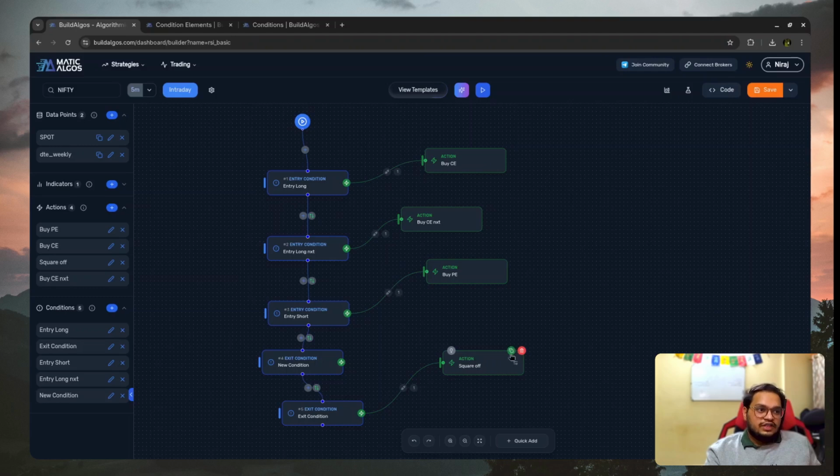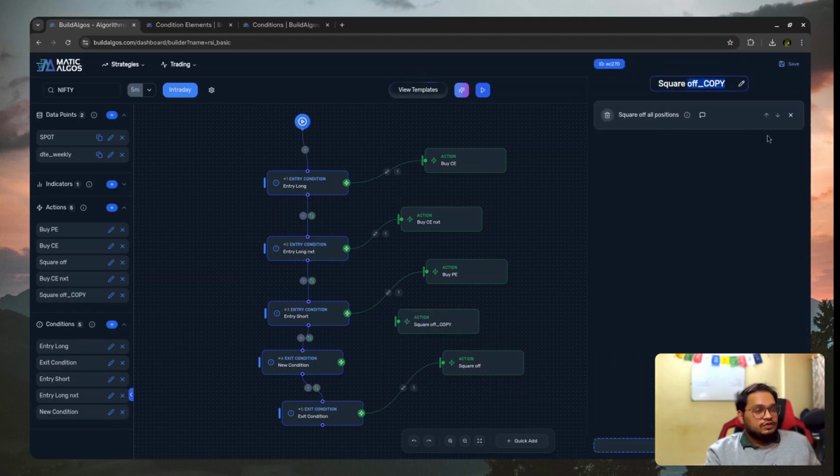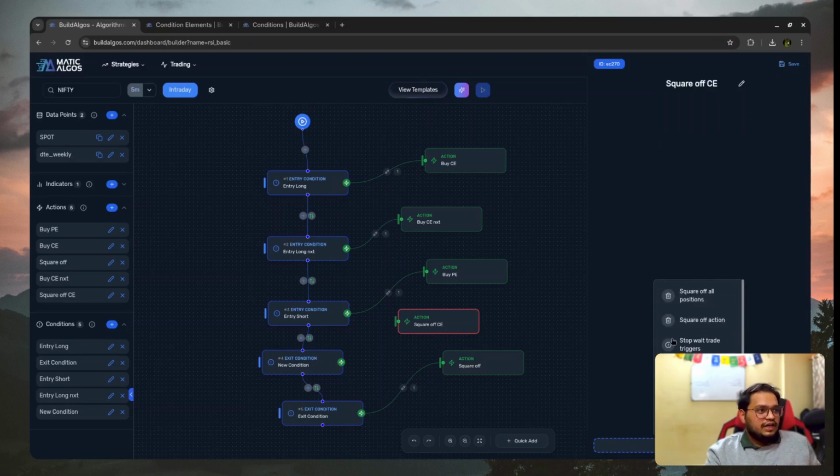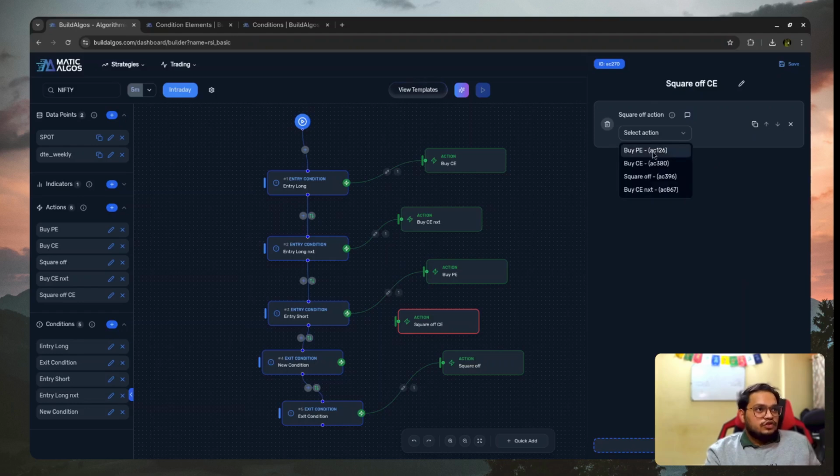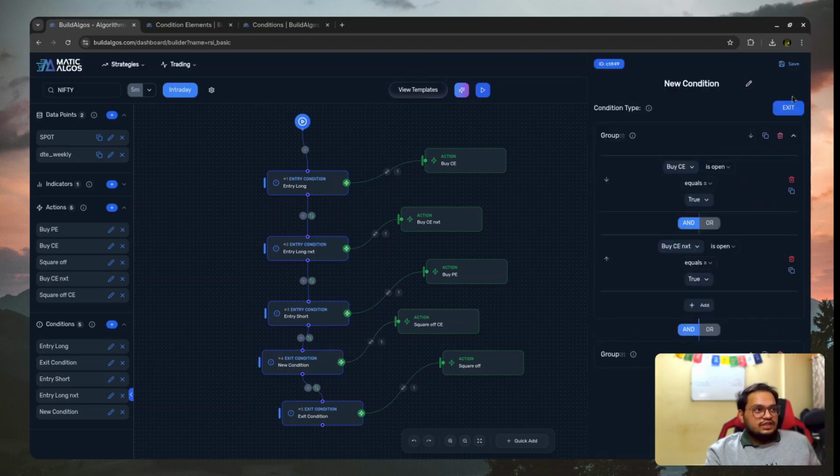So for that I'll just duplicate this action and write square of CE, and I'll remove this and add a new action, and the action will be square of action. This square of action will close the open positions inside of buy CE, and I'll duplicate this and inside of buy CE next. And we are going to link this exit condition with the action.